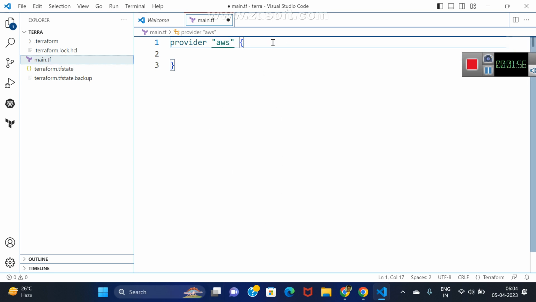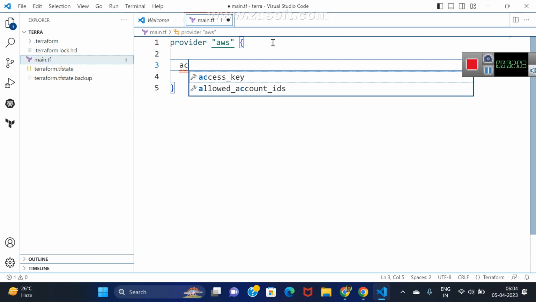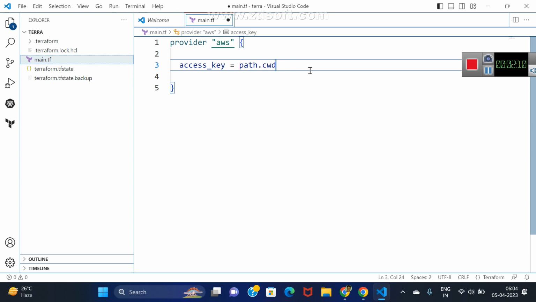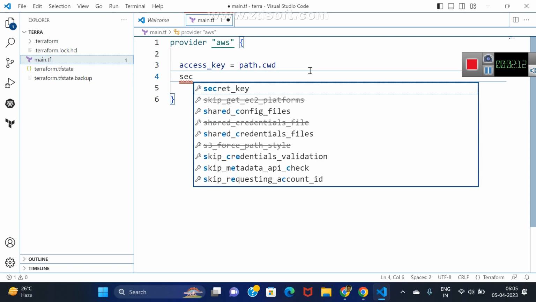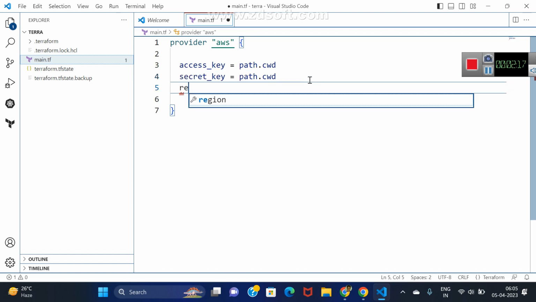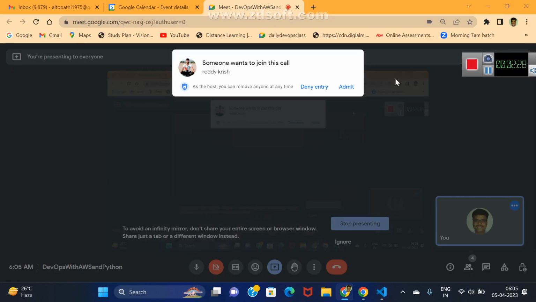Each provider has some keys, that is the access key, and also the secret key, and the region. These are the main three things we need to provide here. The access key we saved somewhere, so just go and copy and paste it.